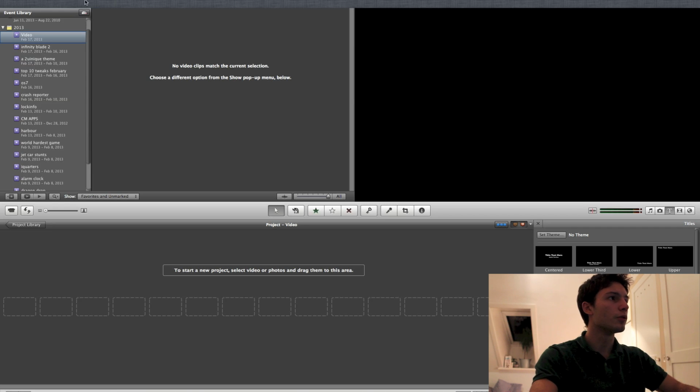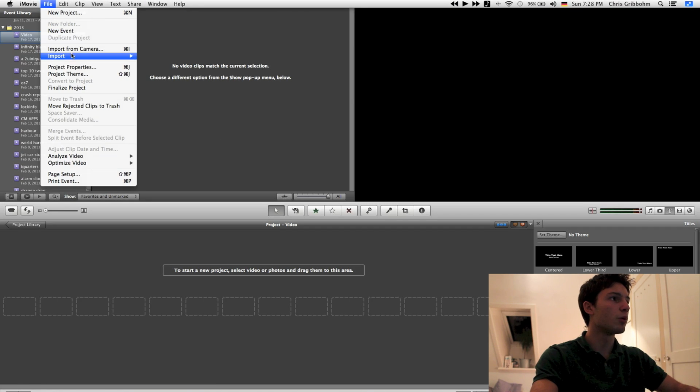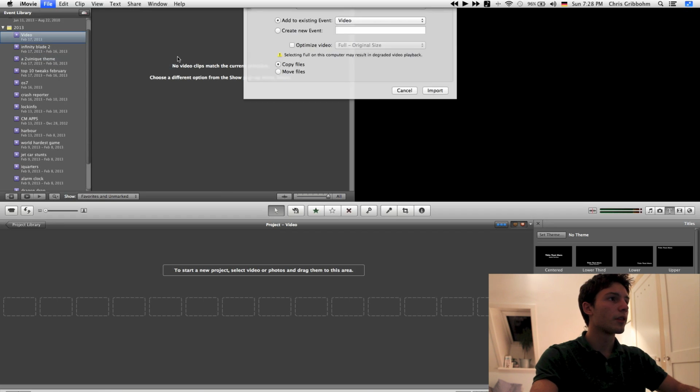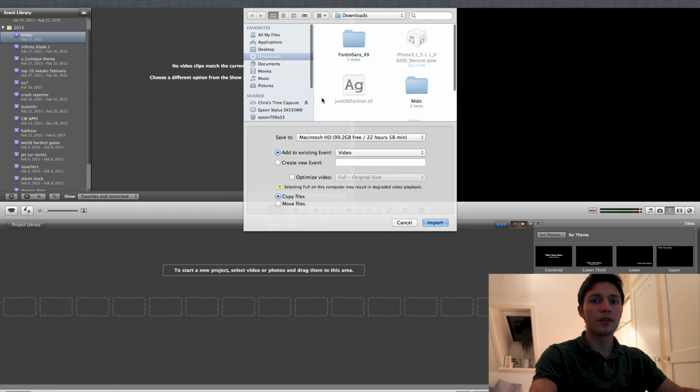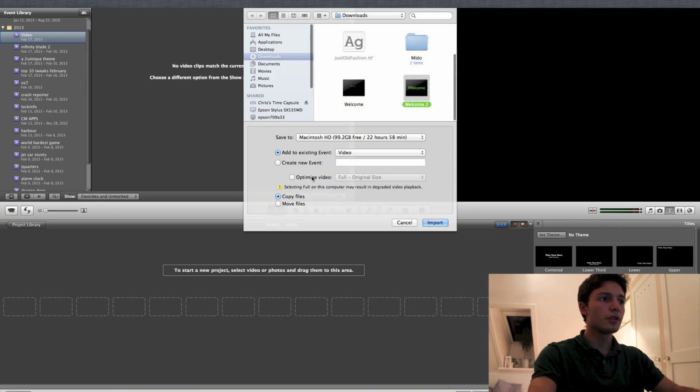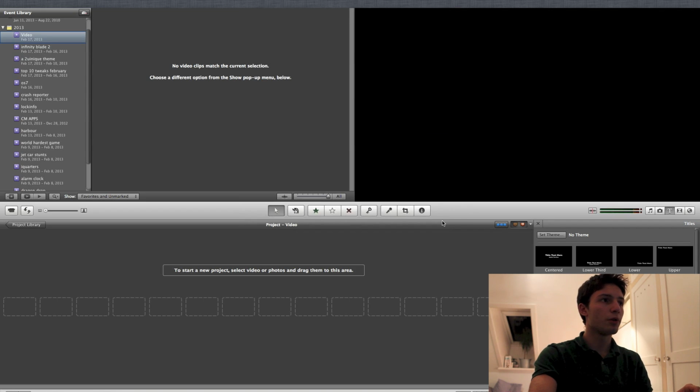Now we're going to go to iMovie and import the movie. You have to have advanced tools activated to use this. So we click on the video, and we won't click on optimize video, because that will disable the transparency effect. So don't click on it, and now we can just import it.